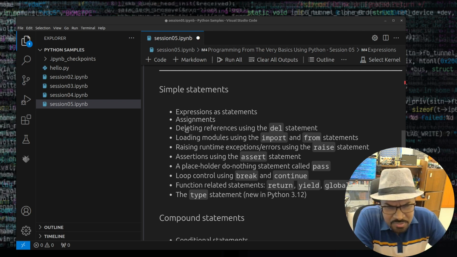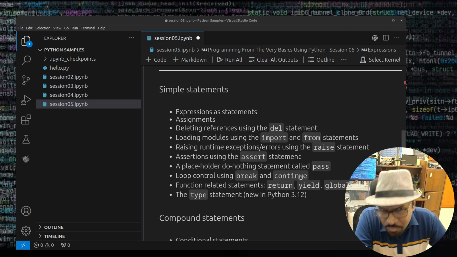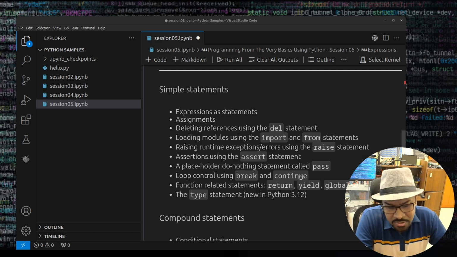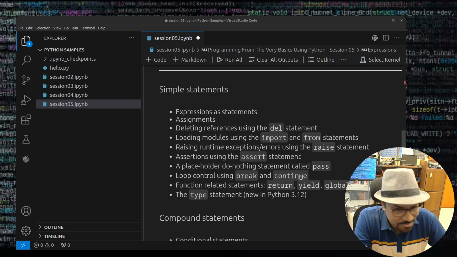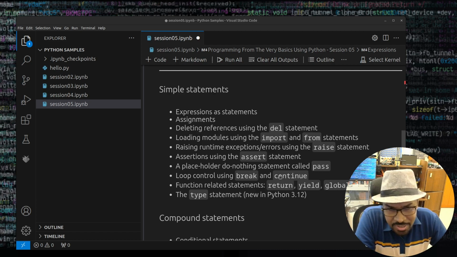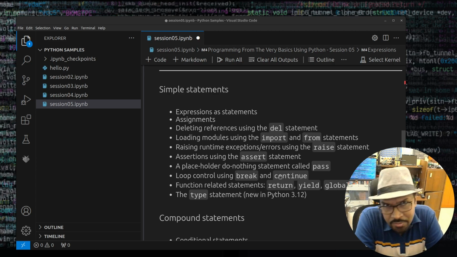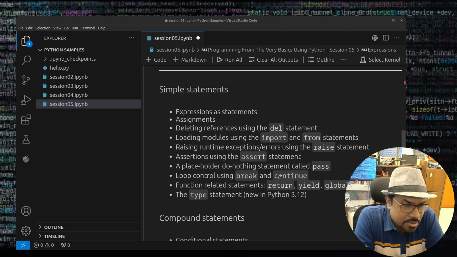And there are also other things like loop controls, which is done using break and continue, which is part of the compound statement. Again, on its own, it's not very useful. But if you're building looping constructs, which you'll see in the compound statements listed below, you use break and continue for loop control. And if you're defining your own functions, you can return a value from a function by the return statement. You can use yield semantics, which is a Python specific feature.